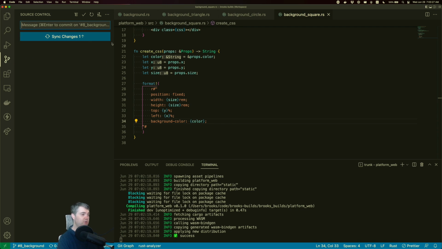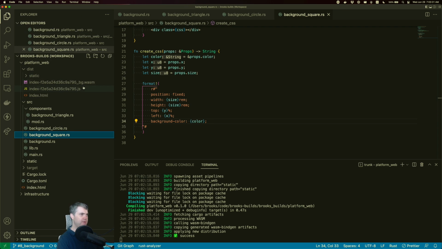Now, I like to do a commit first and then look at what refactorings we can do. That way, if I screw that up, I can go ahead and fix it.